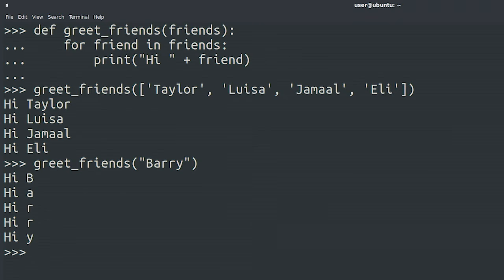This happens because strings are iterable. The for loop will go over each letter of the string and do the operation we asked it to do, which in this case, print a greeting. Depending on what you're trying to do, you may actually want to iterate through the letters of a string, but in this case we don't.